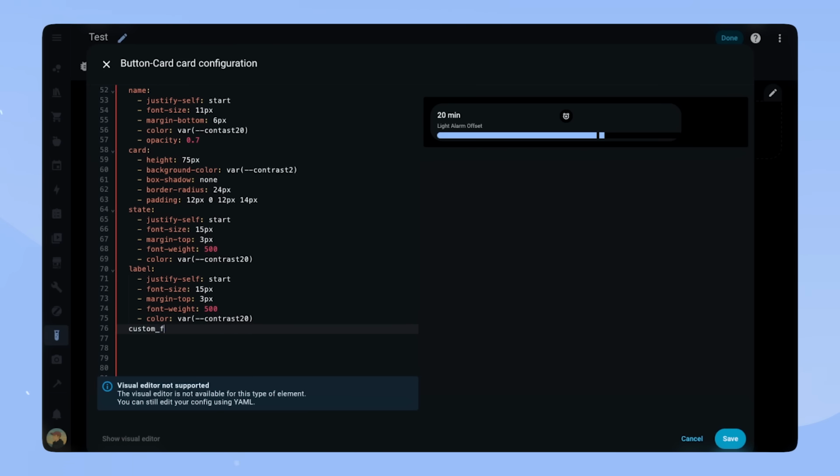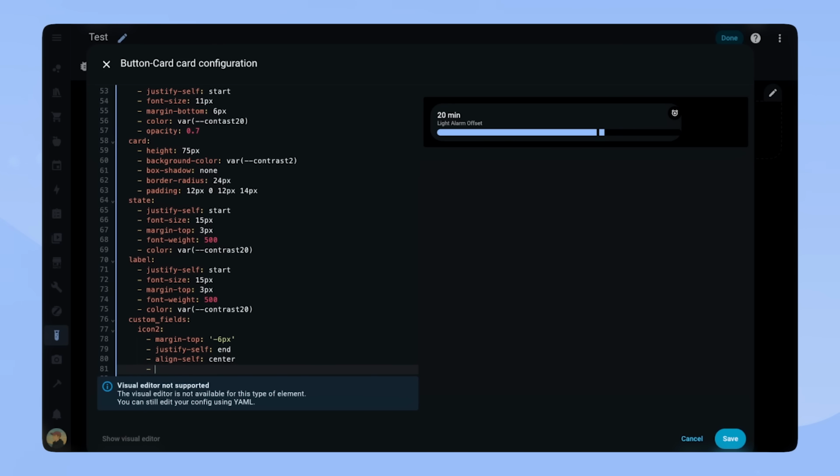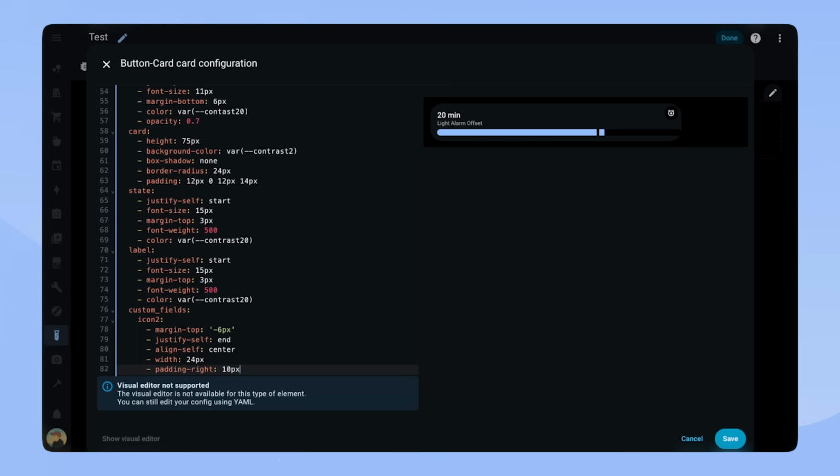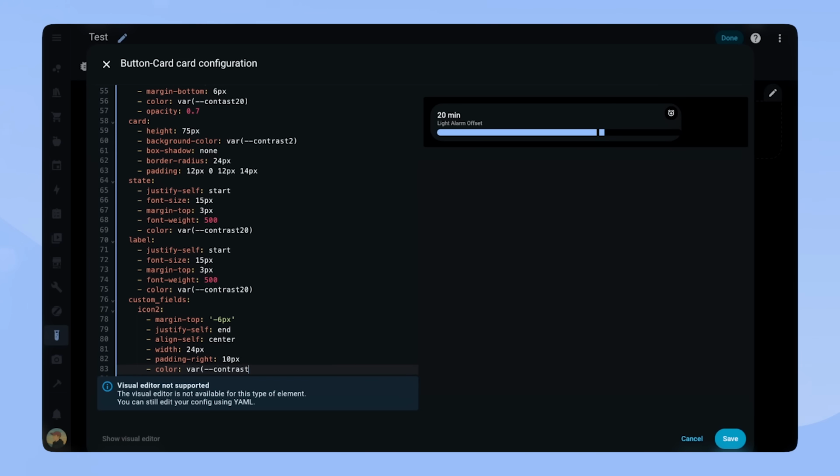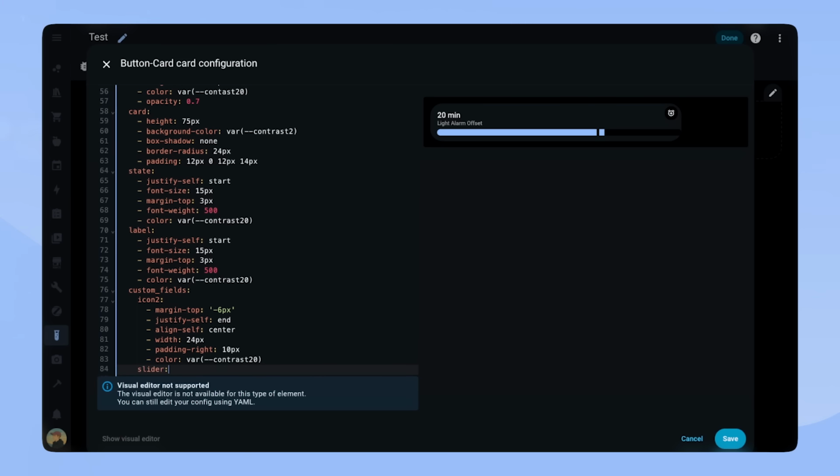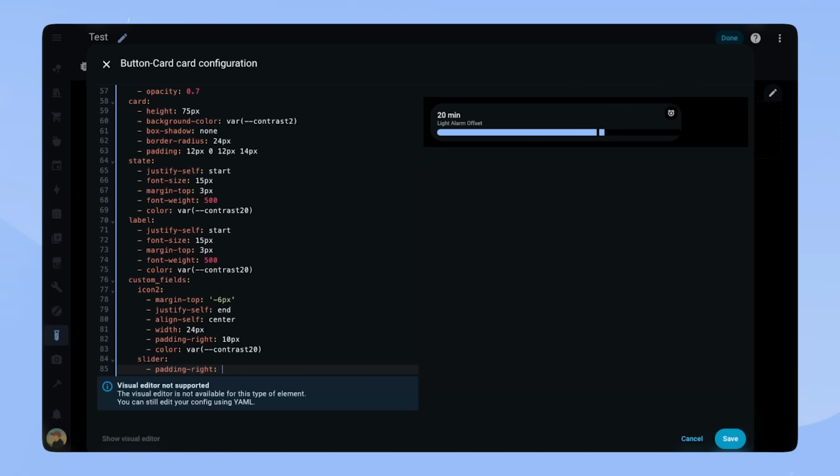Lastly, we style the custom fields. For icon 2, we set margin top -6 pixel, justify self end, align self center, width of 24 pixel, padding right 10 pixel, and color to contrast 20. For the slider, we set padding right to 16 pixel.